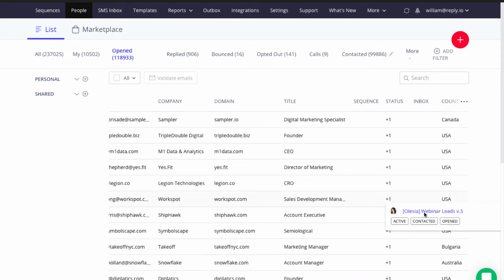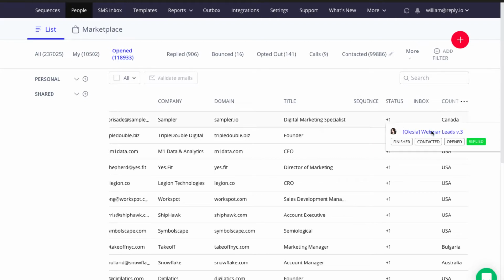Reply assigns the opened status to the contact when they open your email. This status can be set only automatically. The opened filter on the people page and on the people tab inside a sequence allows you to filter out all the contacts with the opened status in this account or in this sequence respectively.